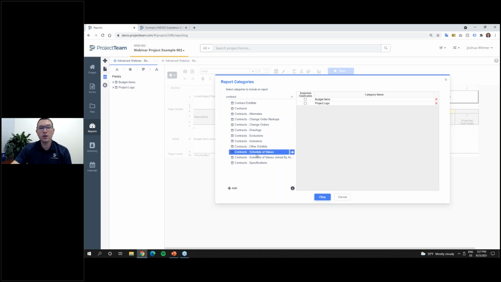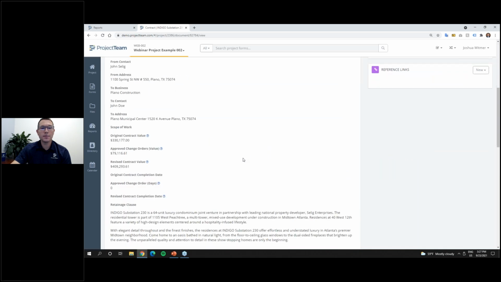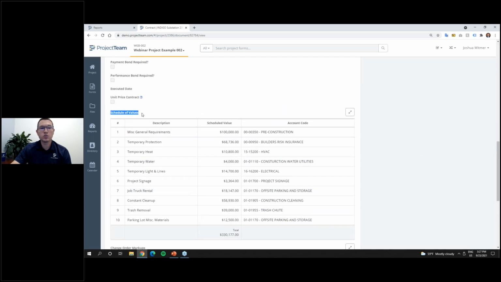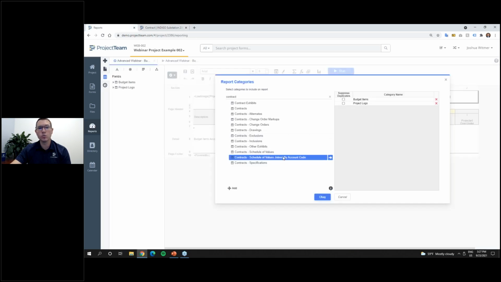The other thing that you might notice is the schedule of values, which is what we're going to be looking for. There's a schedule of values, and there's a schedule of values joined by, if I open this up, account code. If I go back to my contract and look at the general tab, if I go back down here, here's a schedule of values. And since account code is very special, especially on the reporting side, instead of making you all create a join for that, we have an automatic join that's created based on just you adding that field, which is the account code piece. So that's why you have that extra one down here.